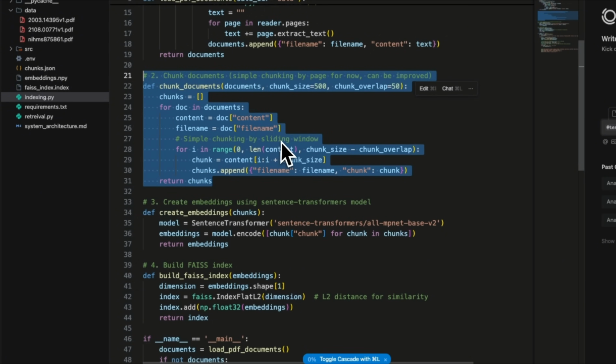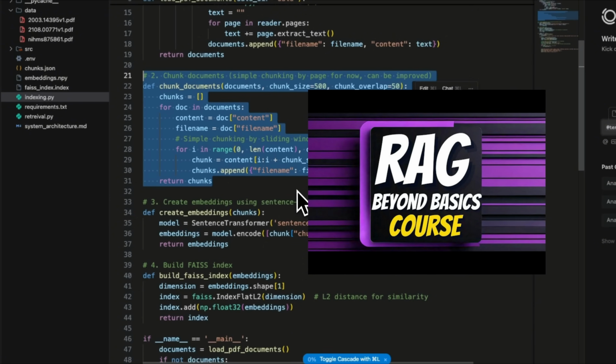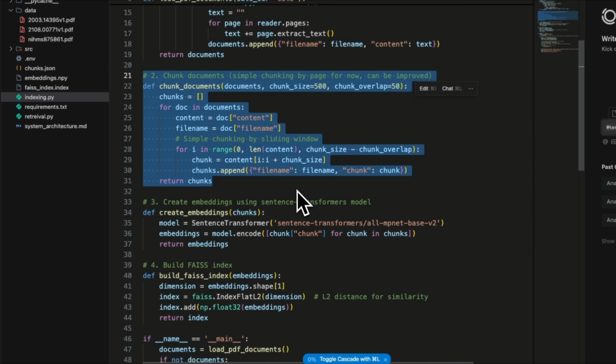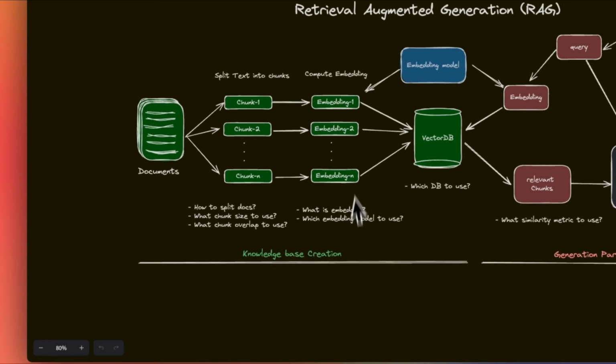In this example, I want to show you how a naive chunking strategy can still help if you're using a reasoning model. However, if you are interested in a more advanced treatment of the topic, I'll highly recommend checking out my course called RAG Beyond Basics, which looks at advanced techniques at different components of your RAG pipeline. Link is going to be in the video description.